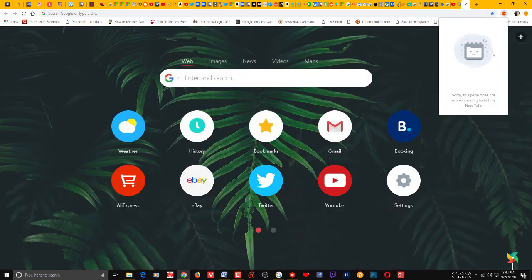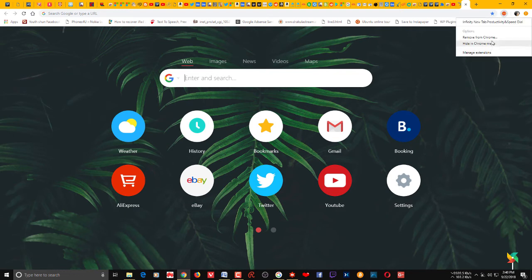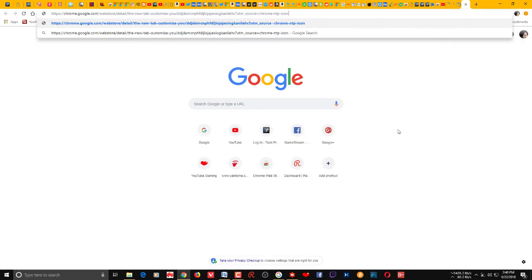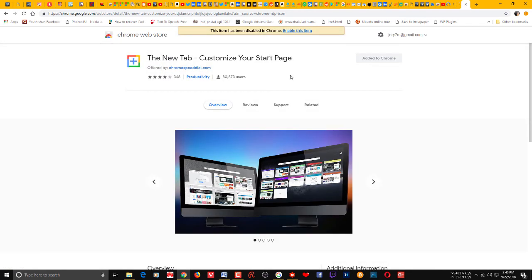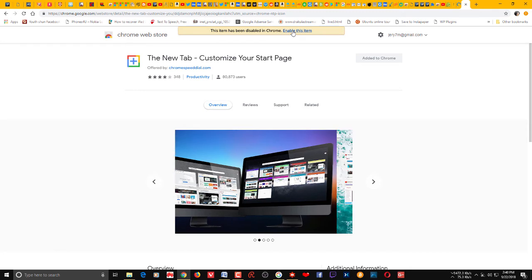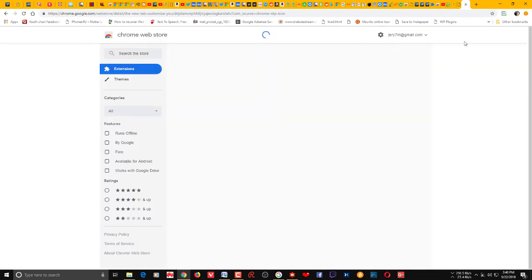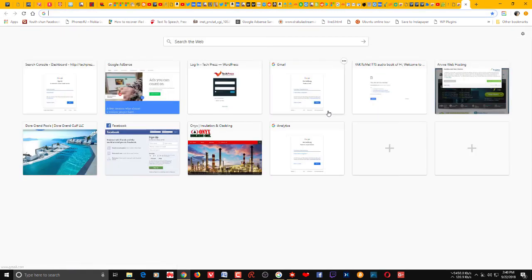I'm going to disable this here. I don't want it. Remove from Chrome. Yes. So I'm going to a new Chrome extension. In this case, you can go to the extension by clicking the URL in the description. This is the one I have already added. This is much simpler, just like the default Google Chrome new tab page. It looks like that, but of course with custom background and search engines. Enable this item, and once you enable this, you have this new page here.